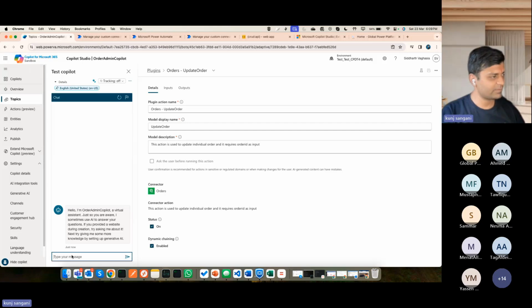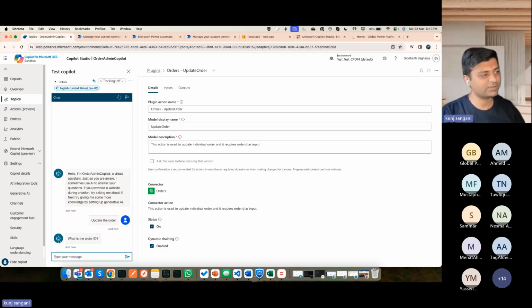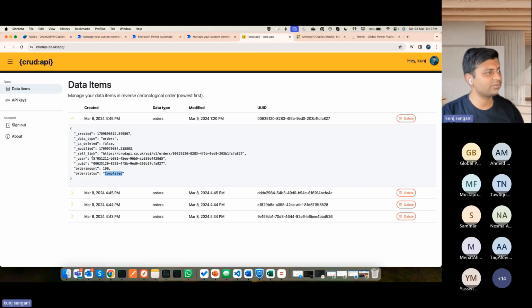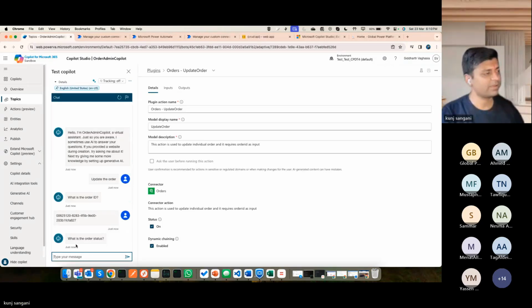And I can say, update the order. Now my bot would understand what I need to ask the end user: please, what is the order ID? So now I can go to my database, get the UUID of this order, which I can copy, go to my Copilot, and paste it. It will even ask me for the status as well. Okay, so what is the order status? I can say pending.